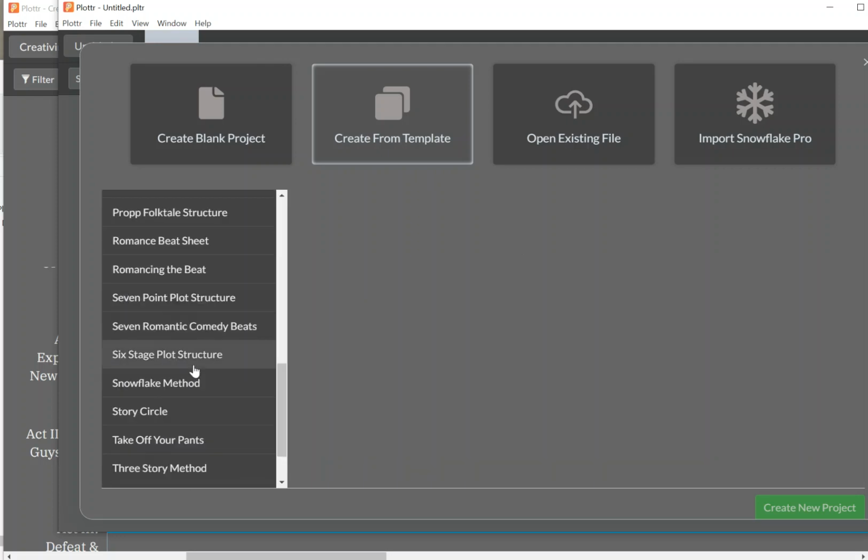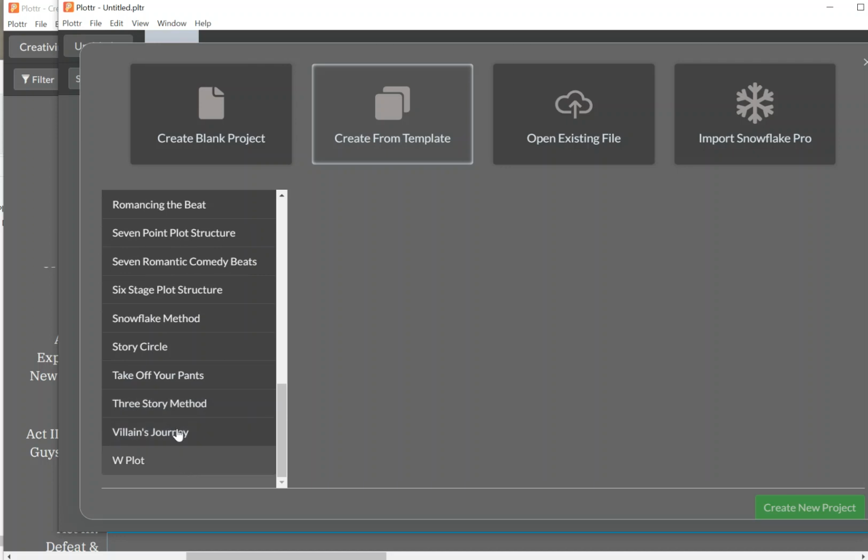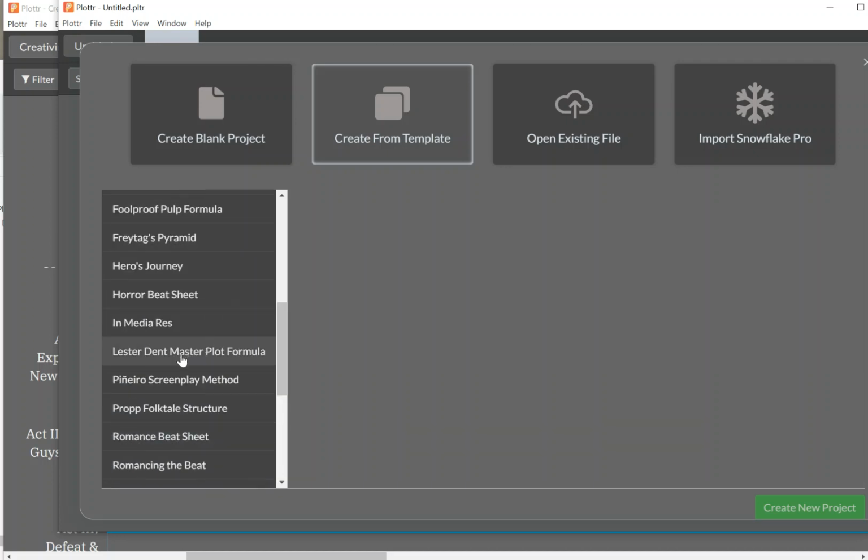I do think they've done a lot of work on it. I do think it looks pretty good. So I'm happy to be sharing my resources within a program like this that should make it easier for people to write novels.